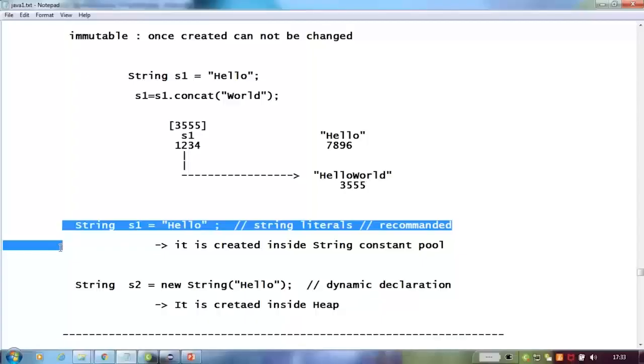From that point of view, this string literals concept came. It will be created in a separate location called the string constant pool, and this is the important feature of a string literal. That's why, if I'm going to create a string in Java, the best option is to always go for string literals. Fine. Does anyone want to add something more?